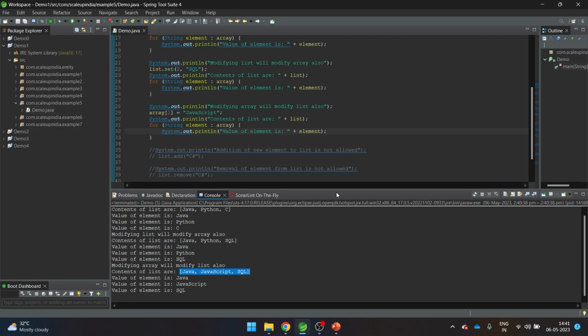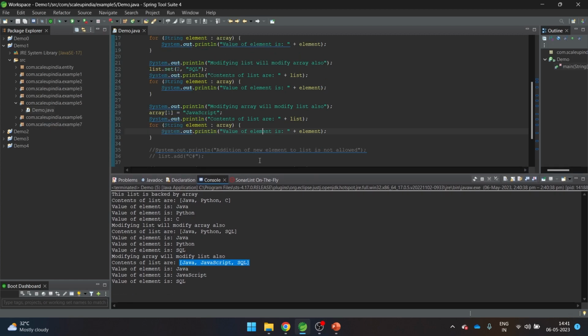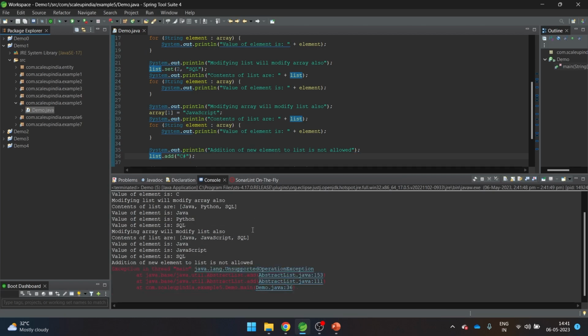Now what if we add a new element to the list? Then what will happen? Will it allow me to add? Because the rule says that lists are expandable in size. You can increase or decrease the size. That is the law of list. But this list is backed by your array. So if I try to add anything to the list, it will get added to the array also. So the array law is violated. Let's see what will happen. So this will result in an error.